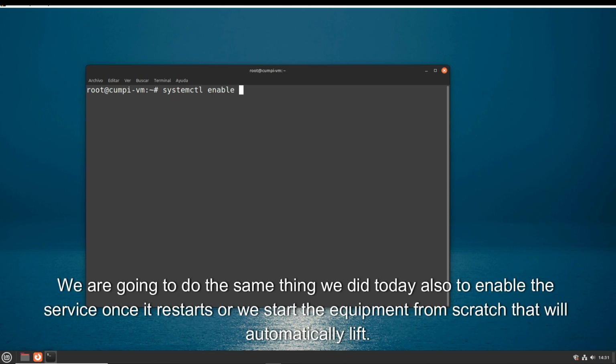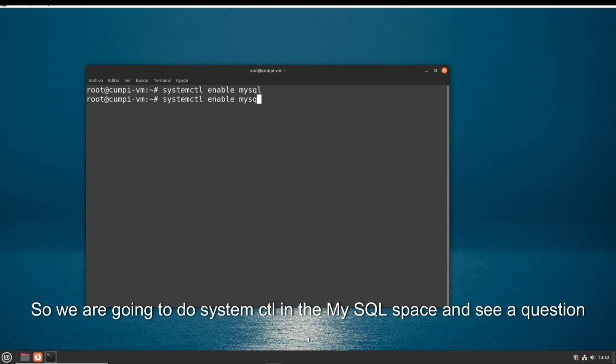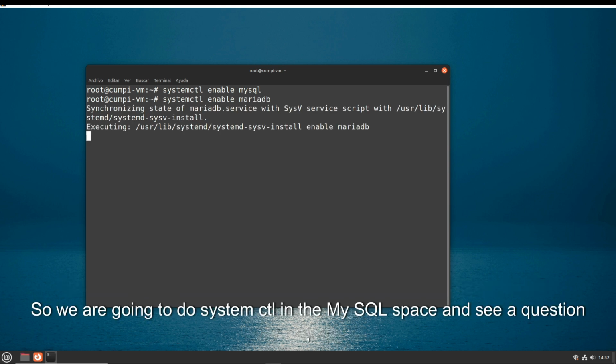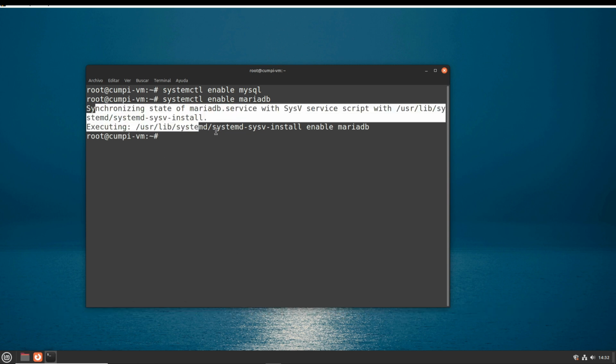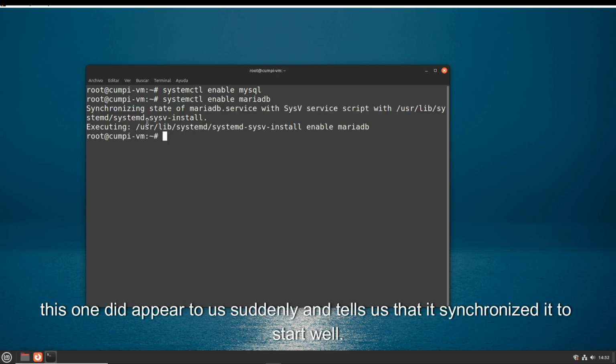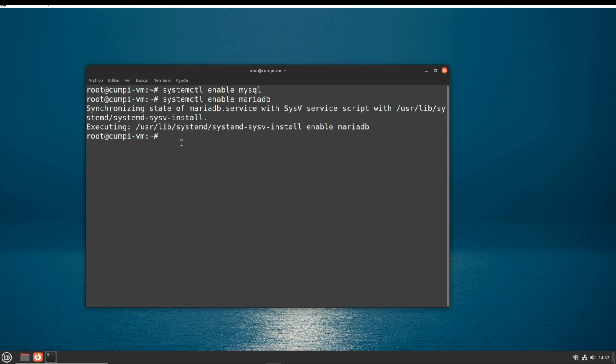We are going to do the same thing we did earlier to enable the service, so that once the equipment restarts, or we start it from scratch, it will automatically come up. So we are going to do systemctl enable mysql, and we see a message. This one did appear and tells us that it synchronized it to start well.